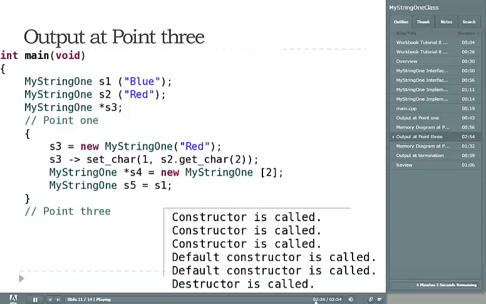Now you can try to draw the memory diagram at point 4 in the program. And to help you with that, the statement before point 4, S2 equals S1, does a member-wise copy of the elements in S1 to the elements in S2.